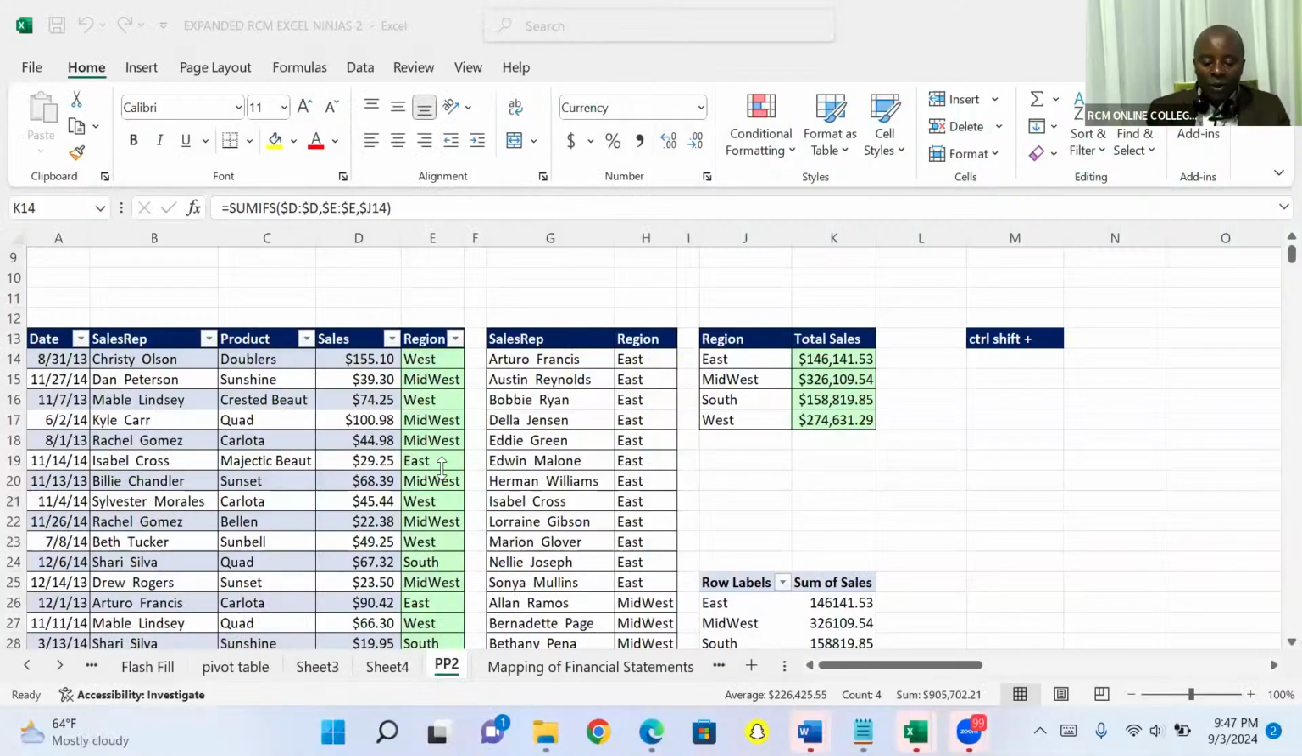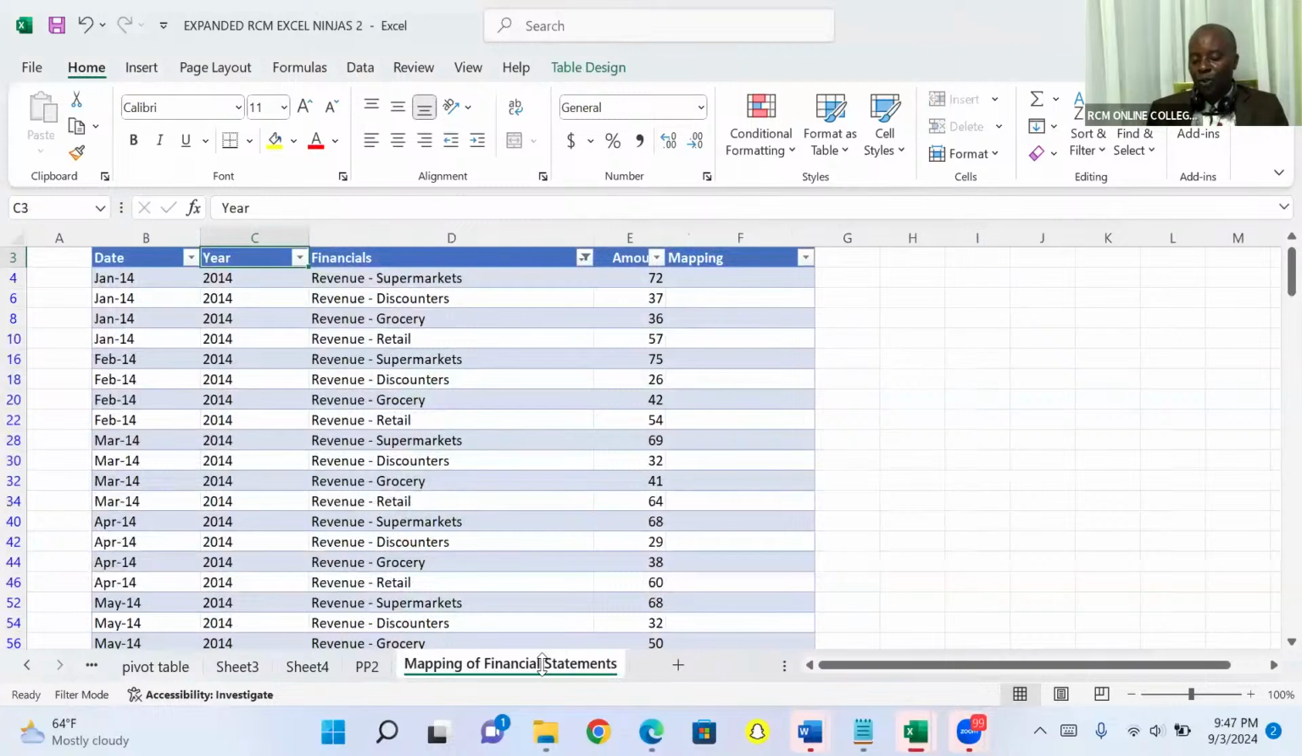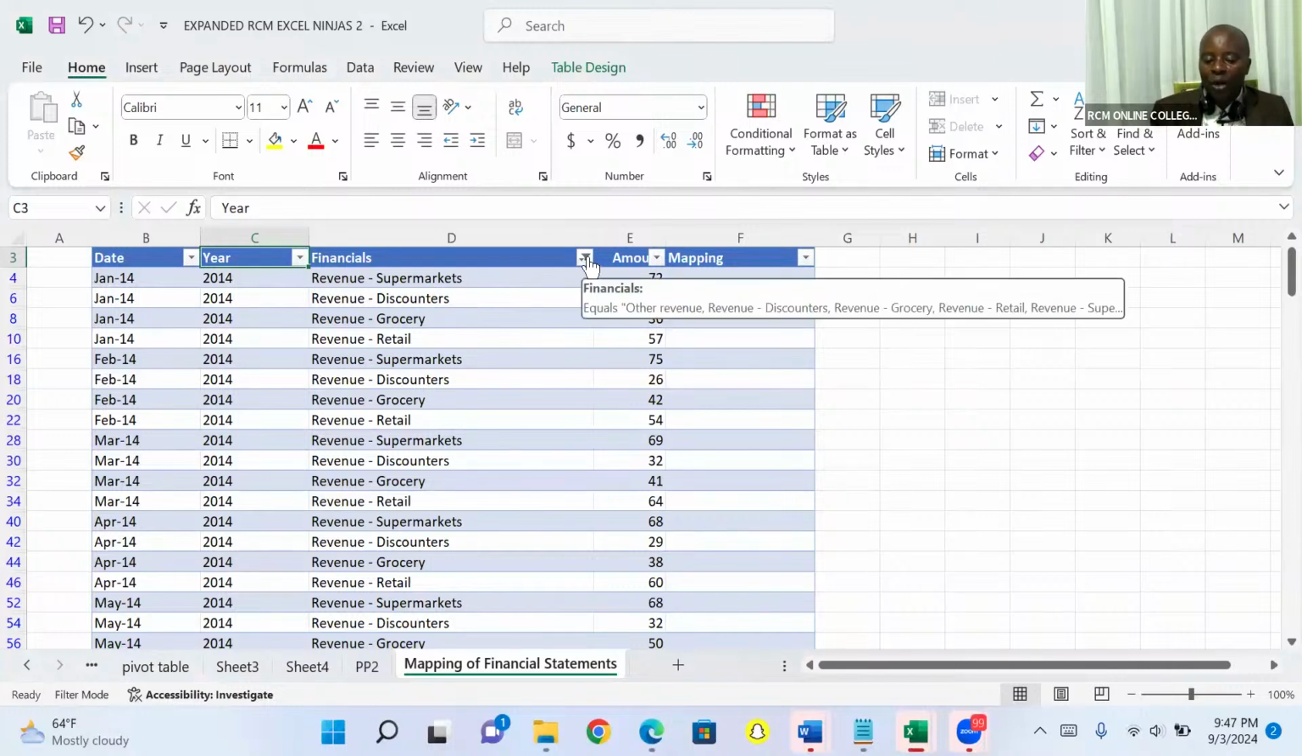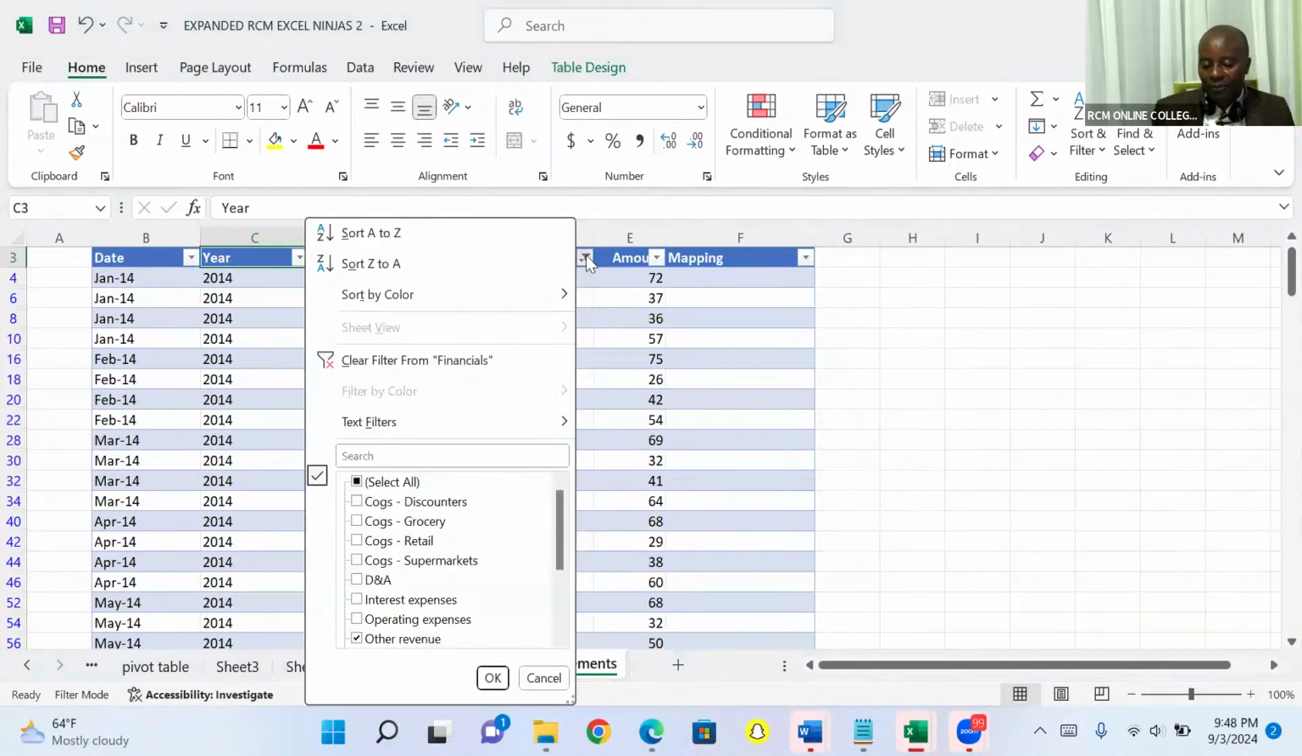I would want us now to come to the mapping of financials. These things are really blocking my mapping of financials. So this mapping of financials is so critical. Already, I've been able to put a table for you. First of all, ensure that this filter is closed. There's a filter here. Clear it.